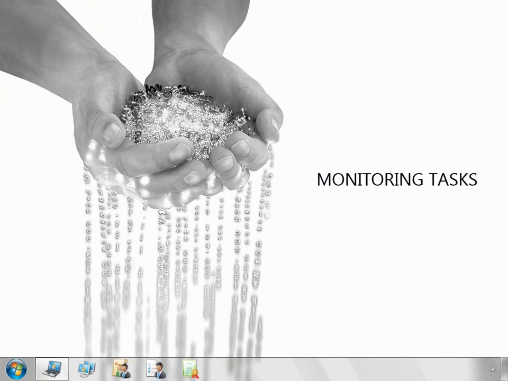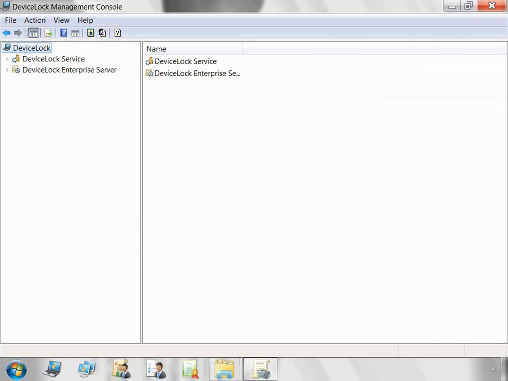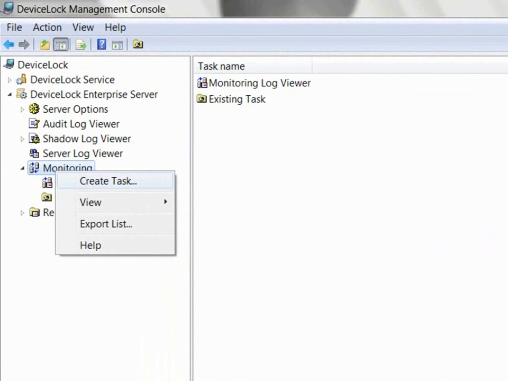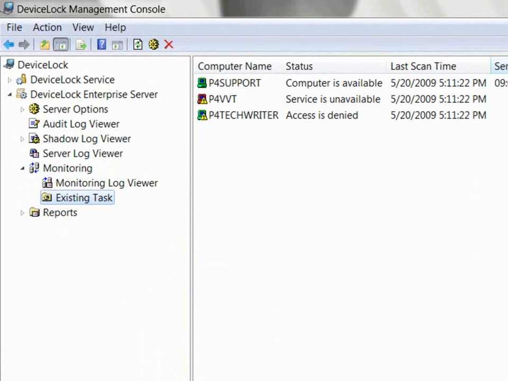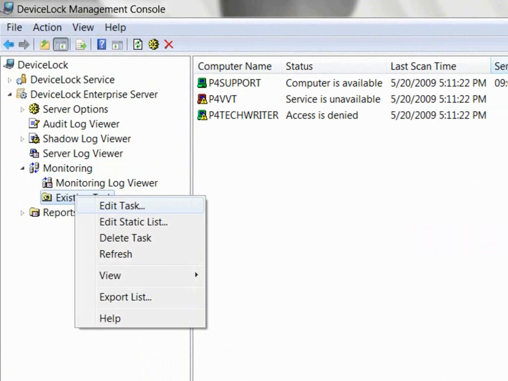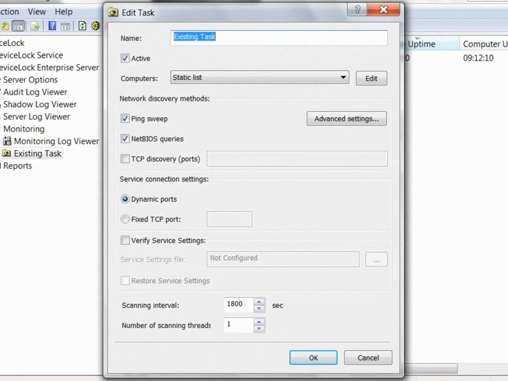To create a new task, use Create Task from the context menu of the monitoring item. To edit an existing task, select this task in the left tree and use Edit Task from the context menu. If you wish to delete the task permanently, select this task and use Delete Task from the context menu. There are the following parameters in the Edit Task menu.